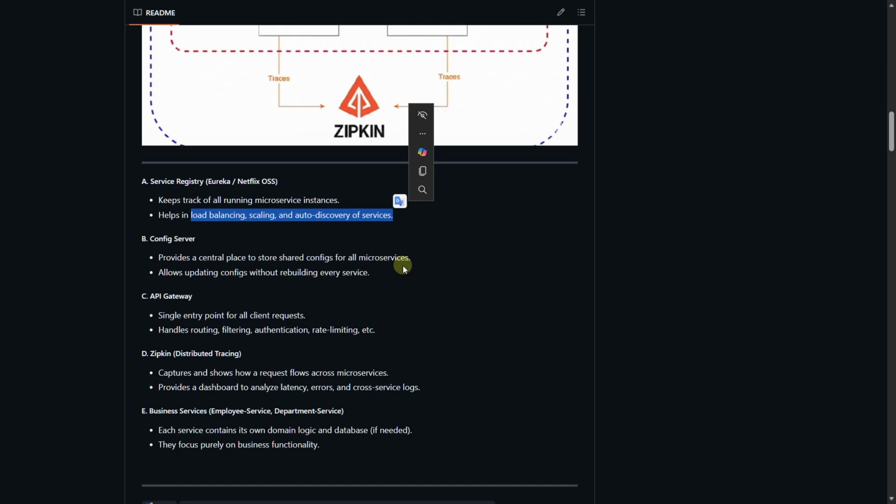This is very important because when we deploy all of these services on Kubernetes, we don't even require this Eureka server, because load balancing, scaling, and auto discovery of services will be auto configured in Kubernetes. So we don't even require this service registry. So take note that you require the service registry here because of load balancing, scaling, and auto discovery, if you don't want to deploy your microservices on Kubernetes.